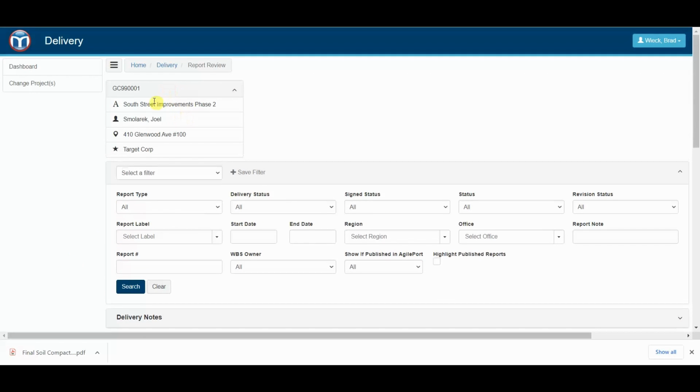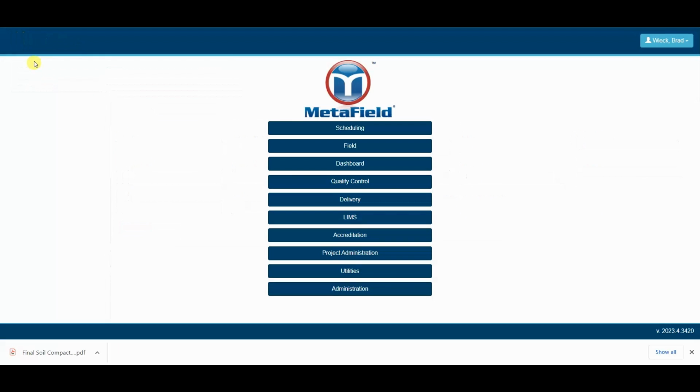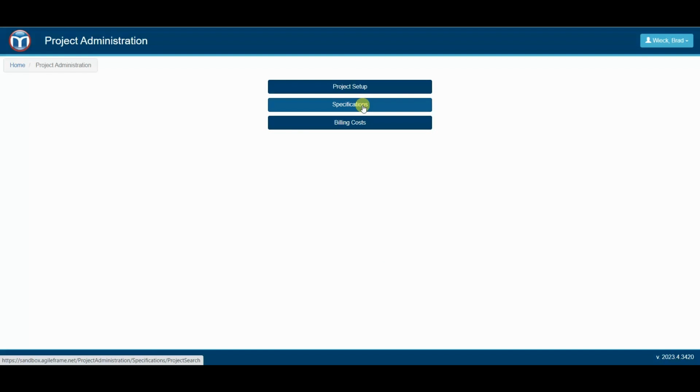So what we're going to do is I'm going to open up this particular project now. Okay, so we're going to go back to the very beginning, and let's open up Project Admin, and we're going to go into specifications.